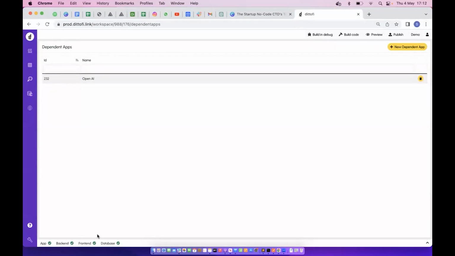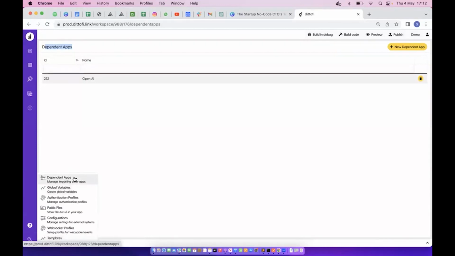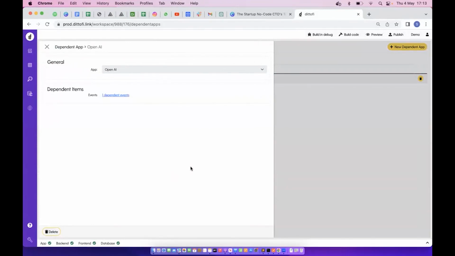The first screen you'll see once you've installed it is this dependent apps screen. And this you can navigate to independently if you click on this little icon down here, and you'll see dependent apps down there. So this page will show you every module that you've actually installed. And if for some reason you install one and you don't actually want to use it, then you can click the little bin or trash can icon here to delete it, or click in here and just click delete.